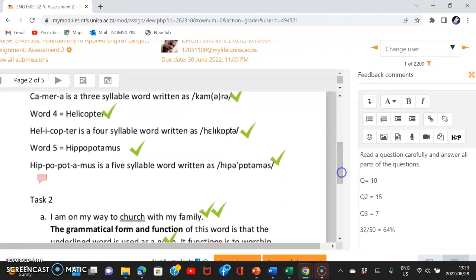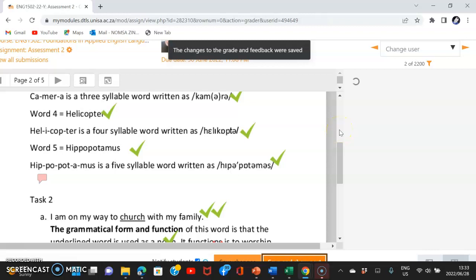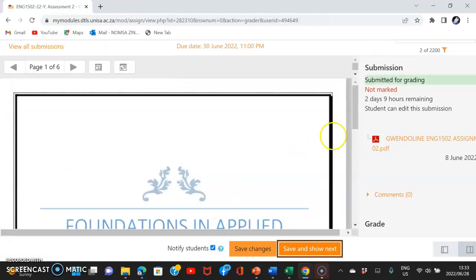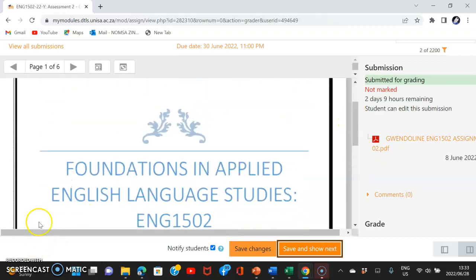Okay, so here you can now save and go to the next assignment. That's where the next assignment comes in, and then you can start the process all over again. Okay, that's it, colleagues. Thank you very much.